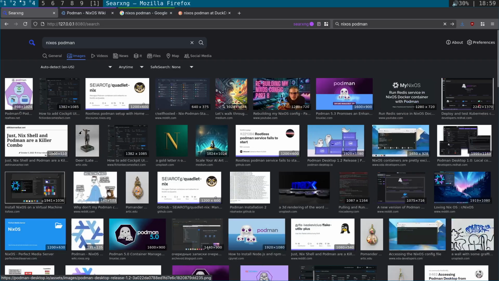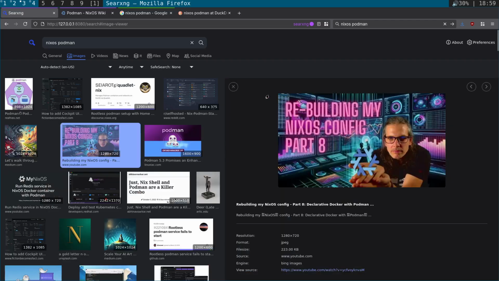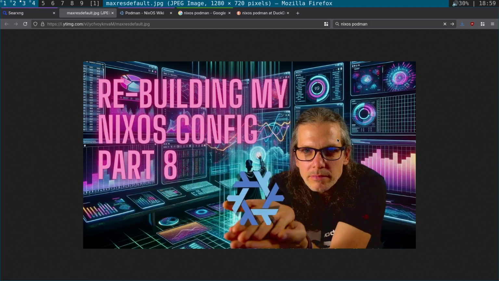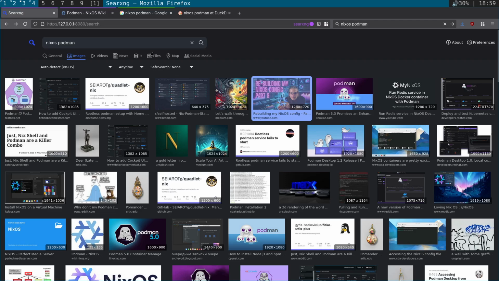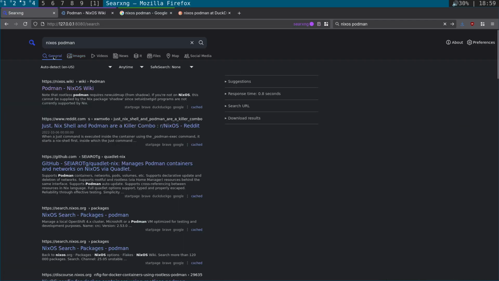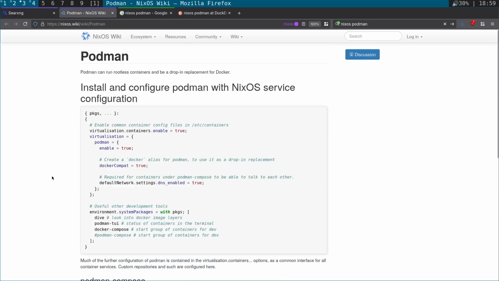The nice thing about the images on SearXNG is you get direct links. You can see here, I actually have direct links. If I click on that, it gives me the direct link to the actual image. We've got videos, news, files, maps, social media. I'll take you through that in another video. So that's how you get Podman set up on nixos running rootlessly on a ZFS file system.